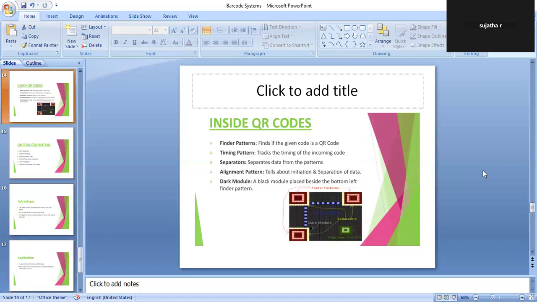So how can we see the inside of the QR codes? First one is finder patterns, timing pattern, separators, alignment pattern, dark module. What is finder pattern? It finds if the given code is a QR code. First, we should find out what kind of code we have, whether it is a barcode or QR code. Second one, timing pattern. It tracks the timing of the incoming code, so it gives 1 second or 2 seconds, depending on the object tracked from the code.